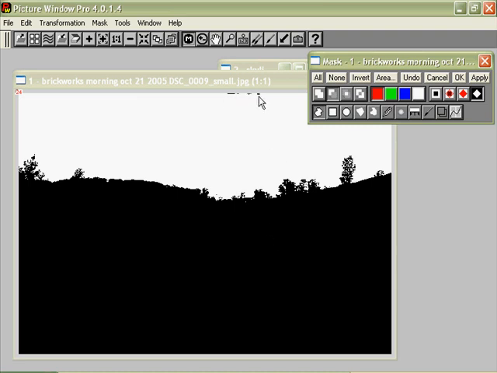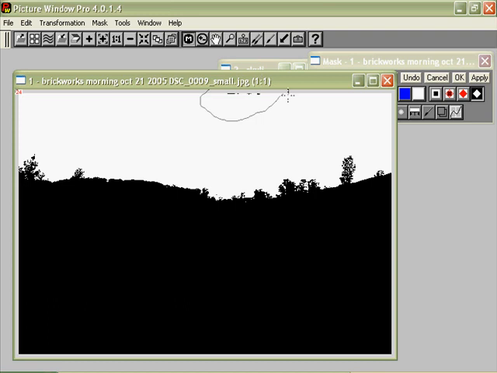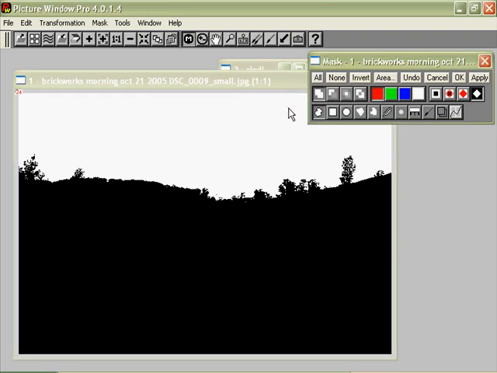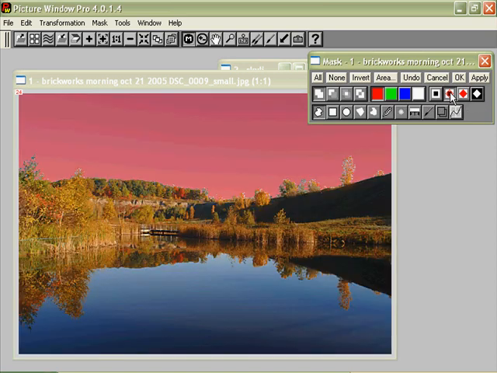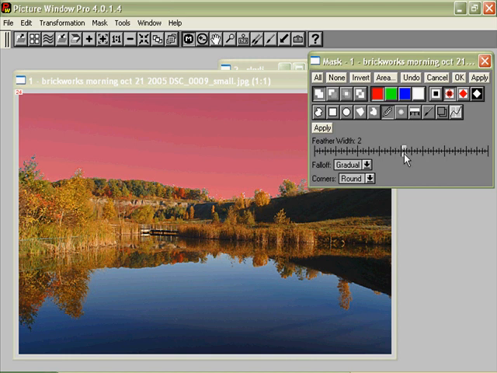Now there's a couple of annoying spots up here that weren't selected, so I'm going to go back to the add and just draw a circle roughly around those, and they are now added to the mask. I can go back to the semi-transparent mask overlay, and we're going to add a feather, one pixel if I can.